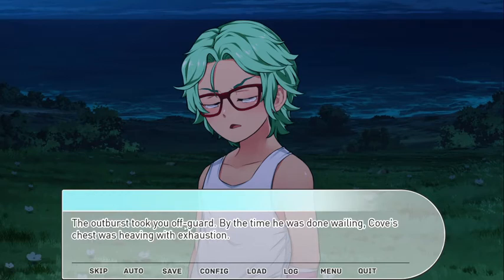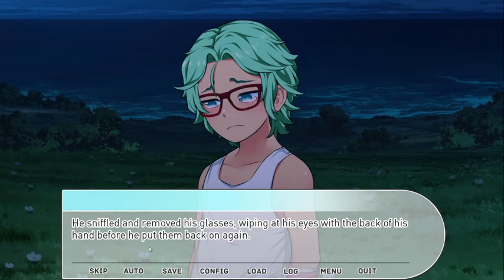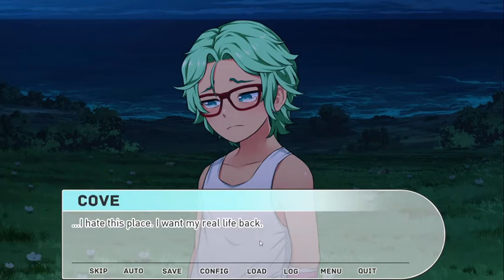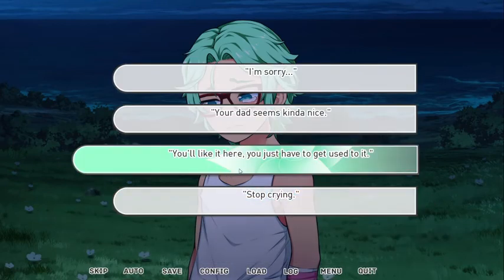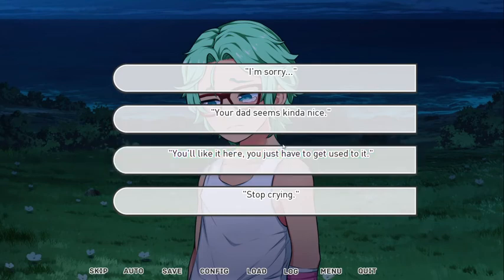The outburst took you off guard. By the time he was done wailing, Cove's chest was heaving with exhaustion. He sniffled and removed his glasses, wiping at his eyes with the back of his hand before he put them back on again. I hate this place. I want my real life back. I want my mom. You'll like it here. You just gotta get used to it.